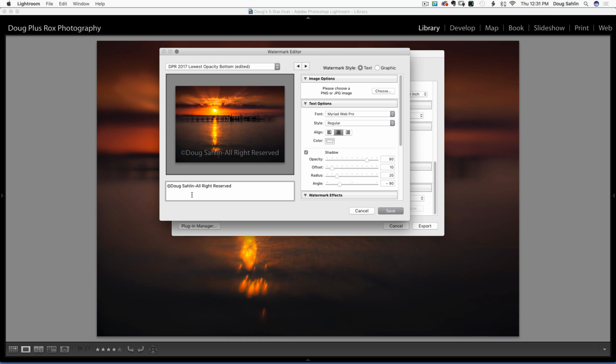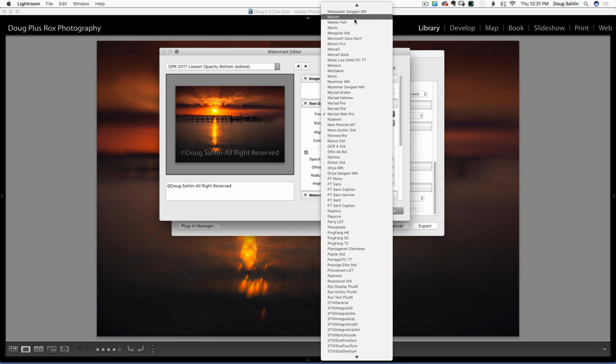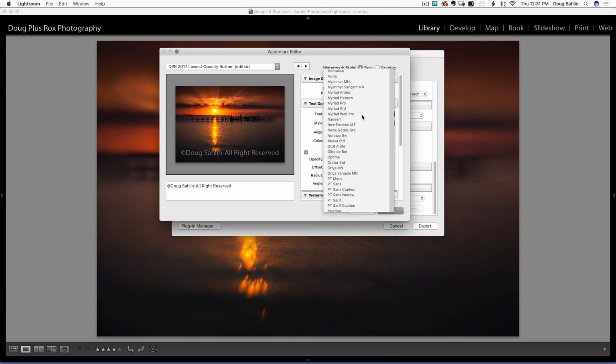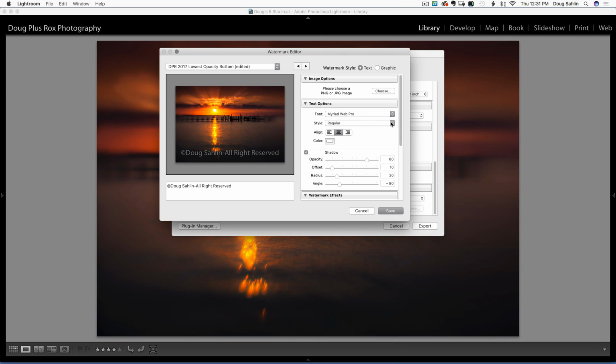Now there's my copyright. Now I can change my font to any of the fonts that I have on my machine, but Myriad Web Pro is a good choice for this. And style, I can choose regular or italic or bold. And this is a preview. I'm going to stick with regular. And now, where am I going to put it? I can align it to the left or the center. And I like the center just fine.